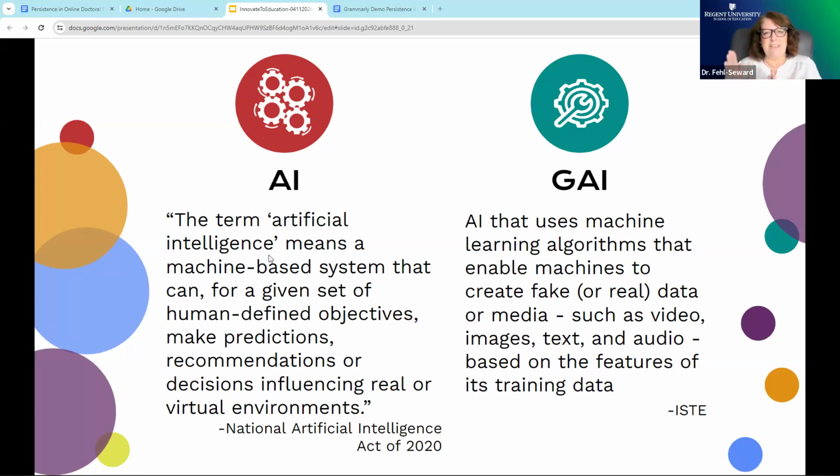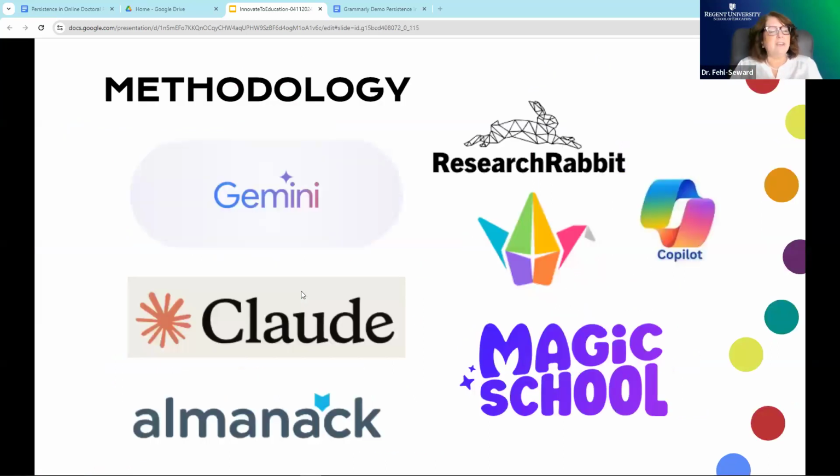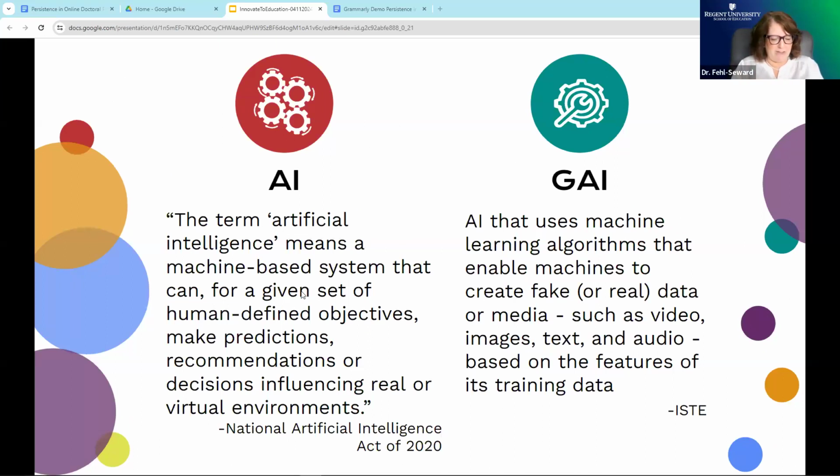But generative AI, or GAI, is a component of AI. It uses AI algorithms to create media elements. You can, of course, make fakes, but we're going to look at the real things it can do for us today. Things like videos and text and images and graphics.